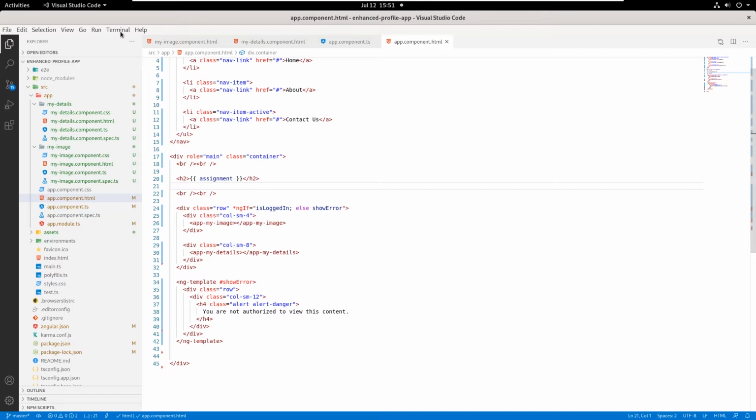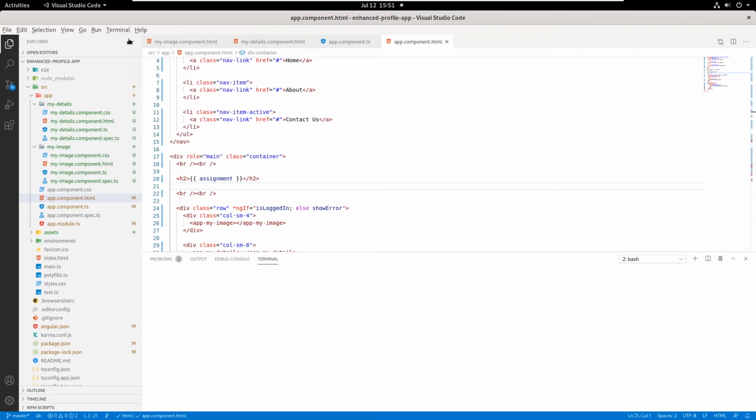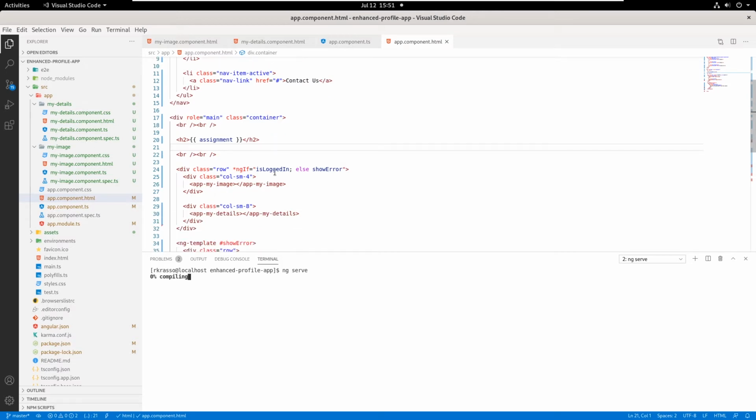So I'm going to open up a new terminal window. And I'm just going to say ng serve. And what I want you to do is change the value of isLoggedIn from true to false and then from false to true, just so you can see how content is controlled through the ngIf directives.